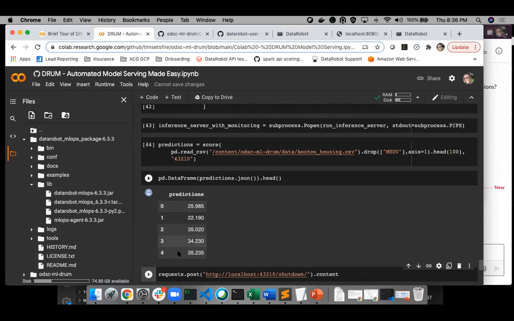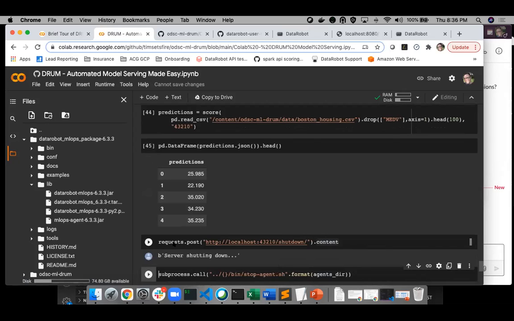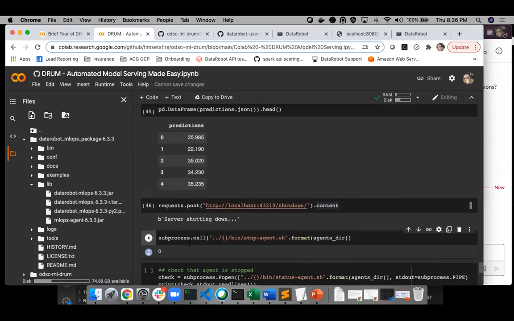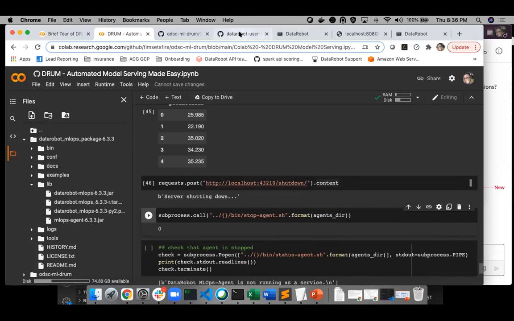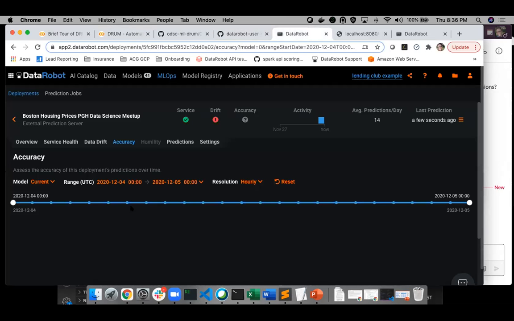Now I have predictions that have been made. I'm going to go through and shut down my Flask server. And now I can come back over to my model, and I can start to look at the service health and see if there's any drift.